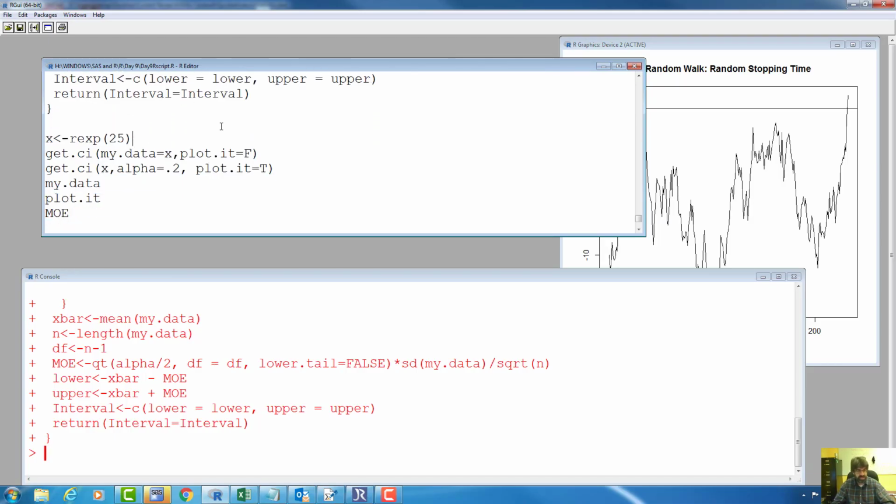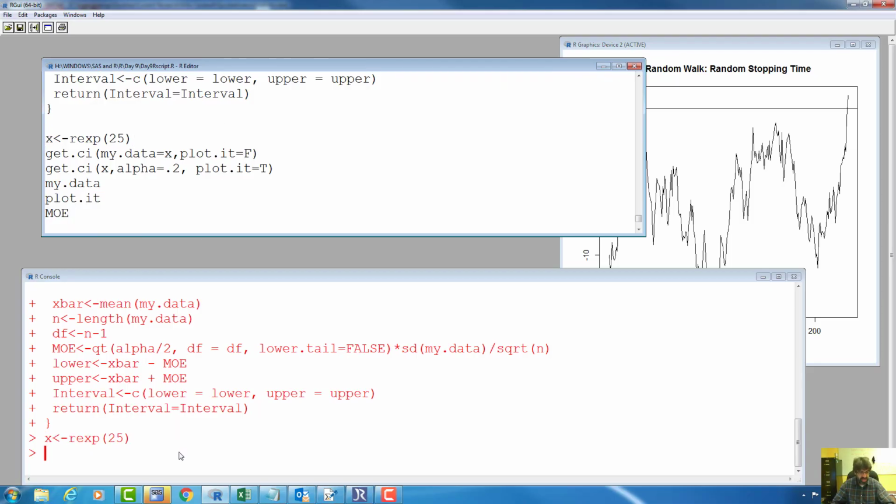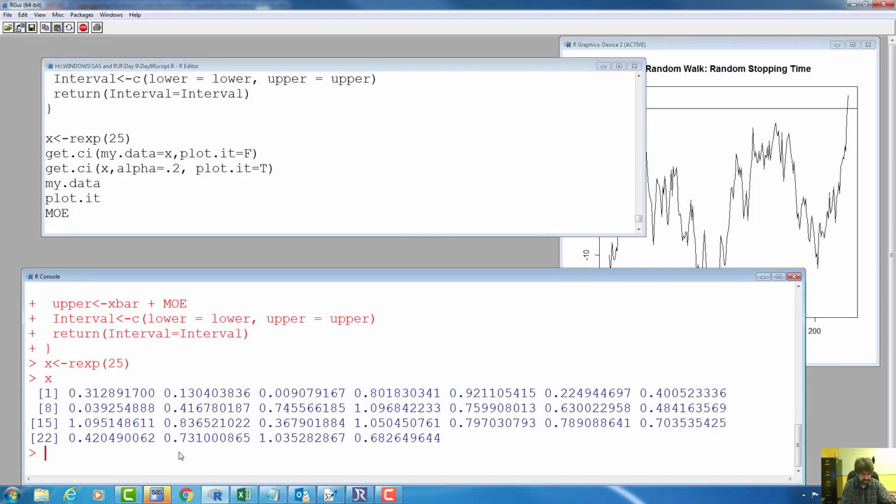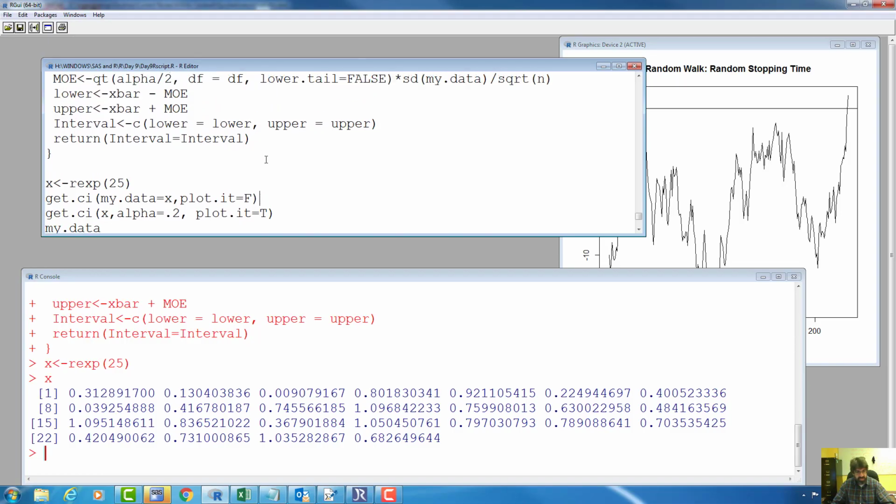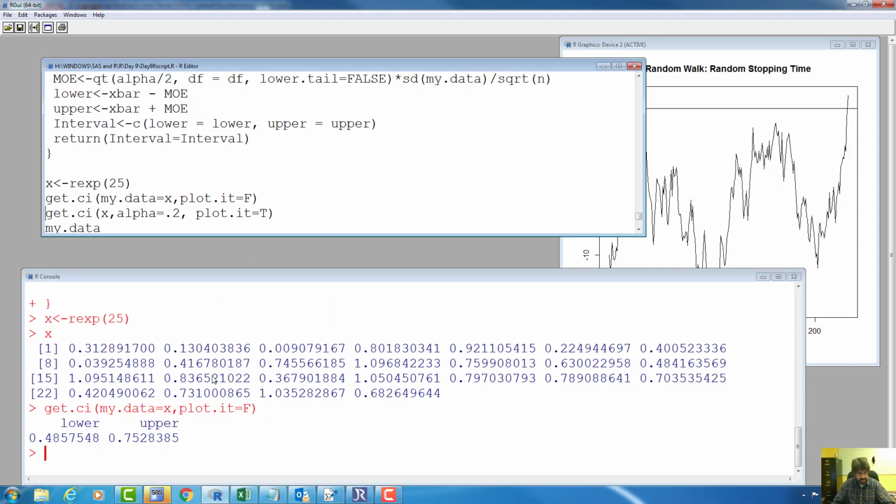So let's run this. Here's some data, x, and I'm going to run get.confidenceInterval. Recall, I have to input data, so data equals x, but I don't want to plot it, I just want to get the confidence interval. And the default value for alpha is 0.05, so here's my confidence interval for x.